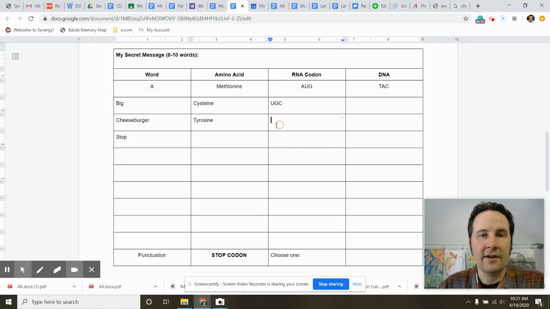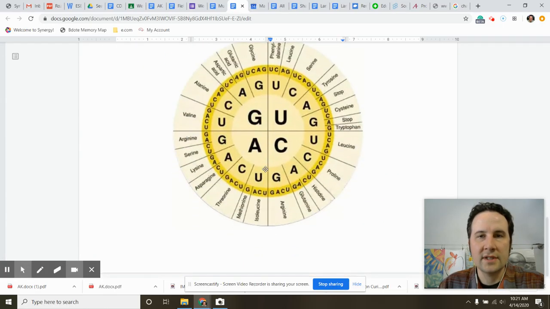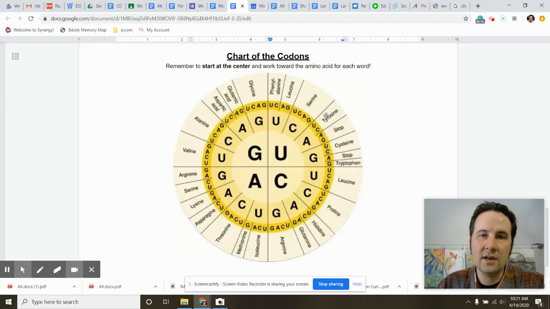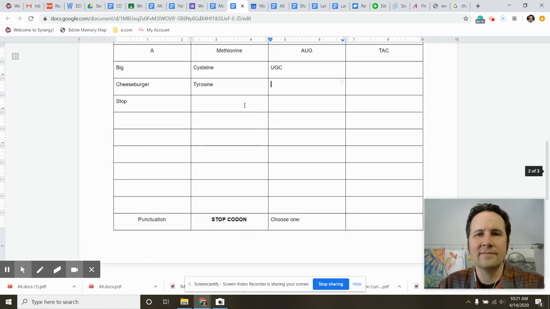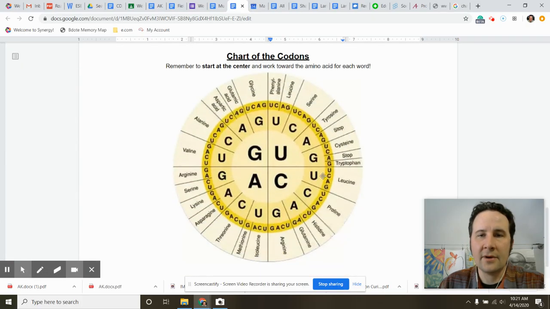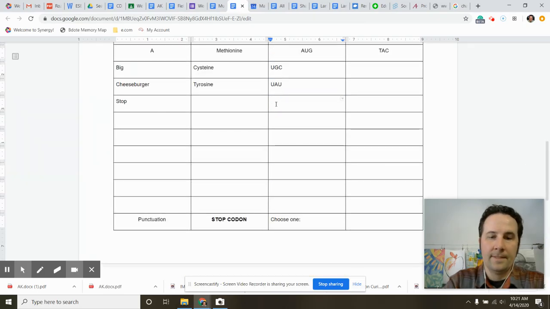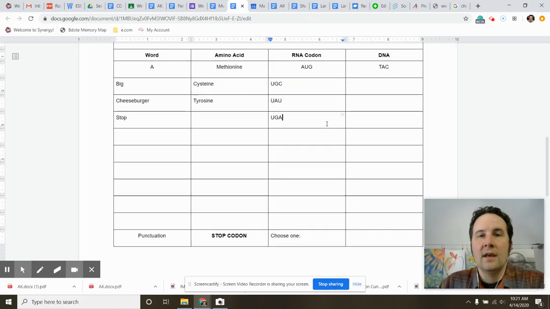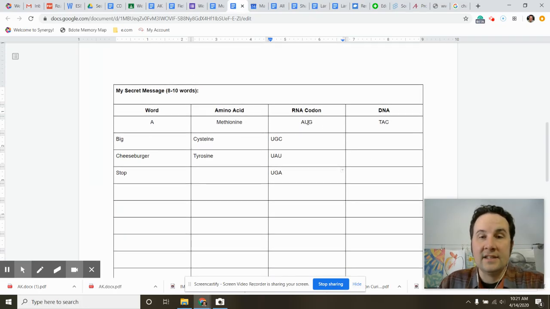And then I'm going to look up tyrosine. I know tyrosine has some too. Let's check that out. Here's tyrosine right up here. And I'm going to go UAU. I like UAU. Cool. UAU. And then the last thing I need to do is put in my stop codon. No amino acid on here, but we need a codon for my stop codon. I'm going to pick UGA. Cool. UGA. So there is my RNA sequence. I'm going to start with AUG. I'm going to go UGC, UAU, UGA.